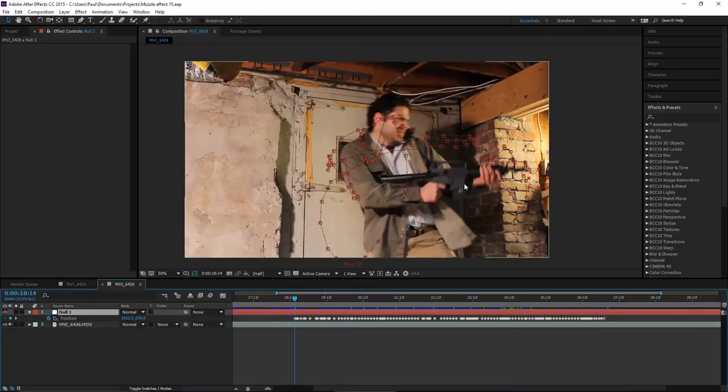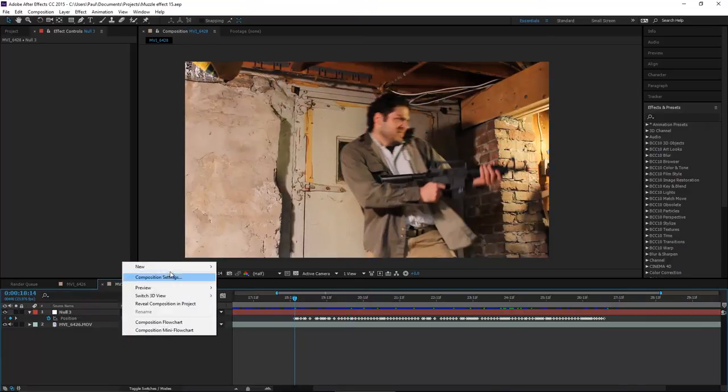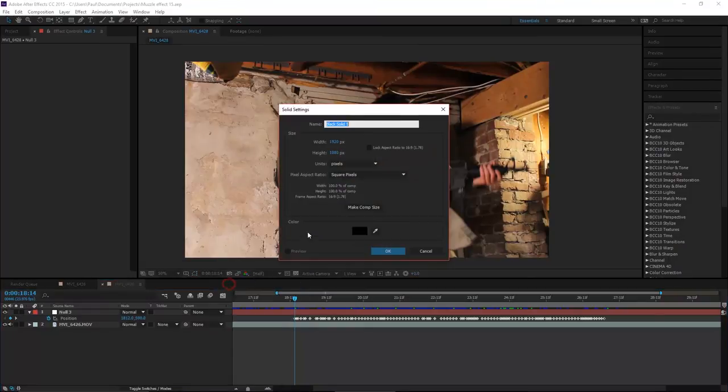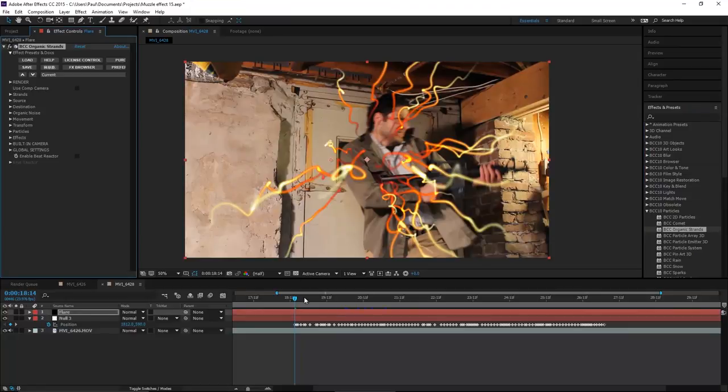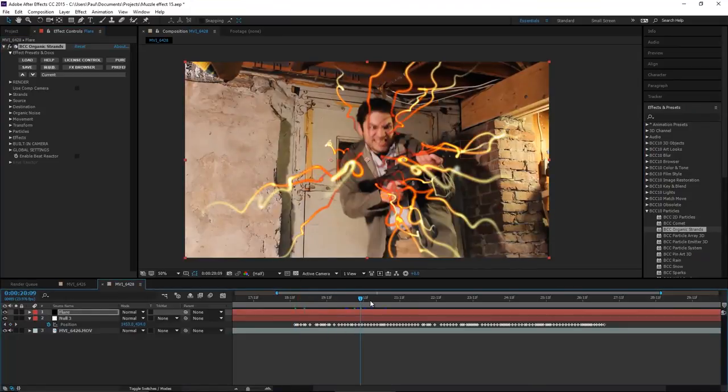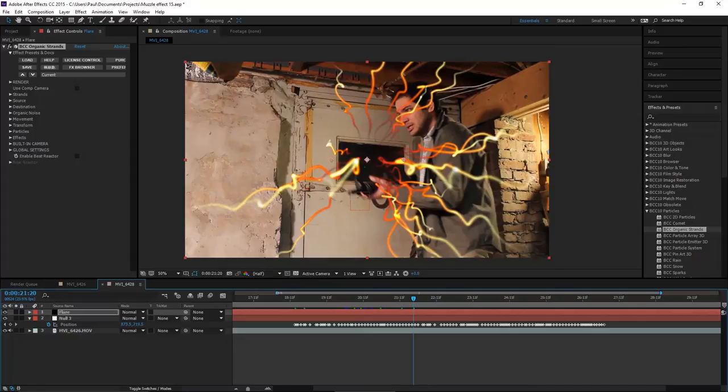So moving on from that point, we're going to create a new solid and call this solid flare. Color doesn't matter. And go into the particles group, BCC 10 particles, and apply BCC organic strands to that solid. So this creates a bunch of fun wiggly lines. It's a very unique filter, one of my favorites.